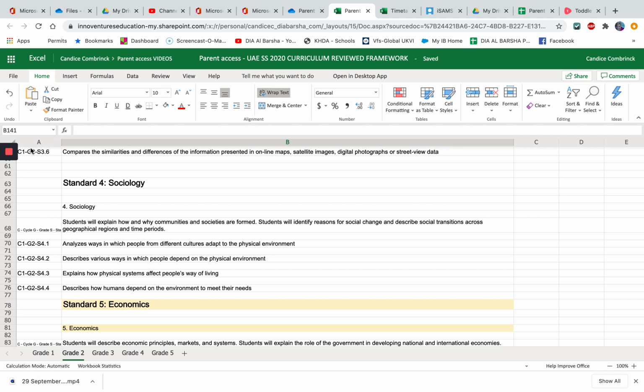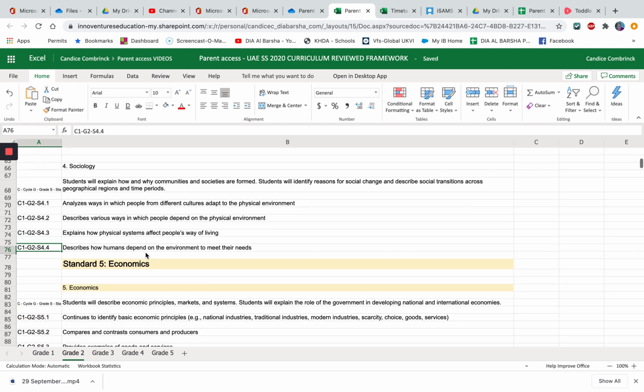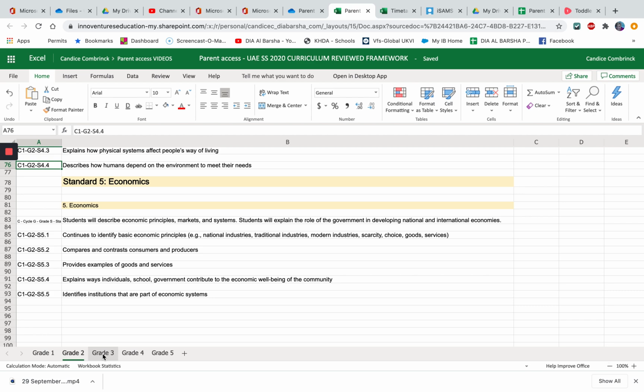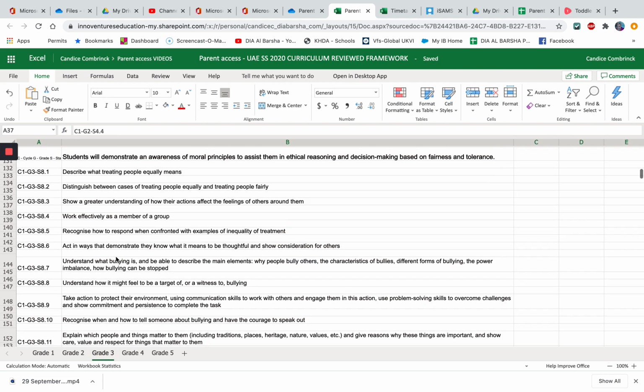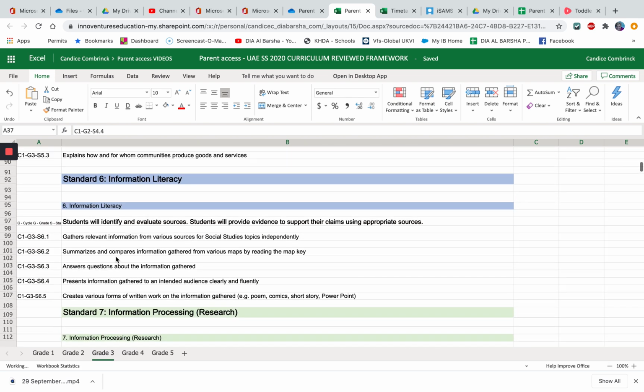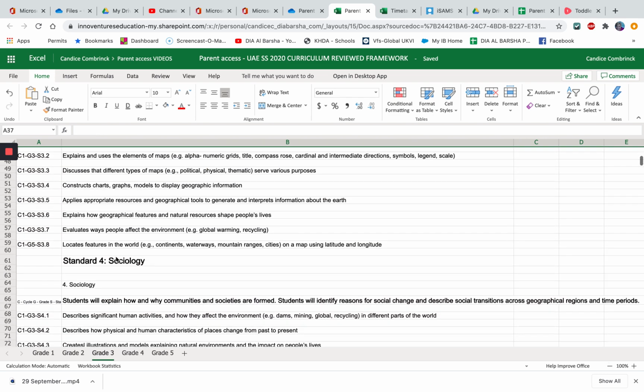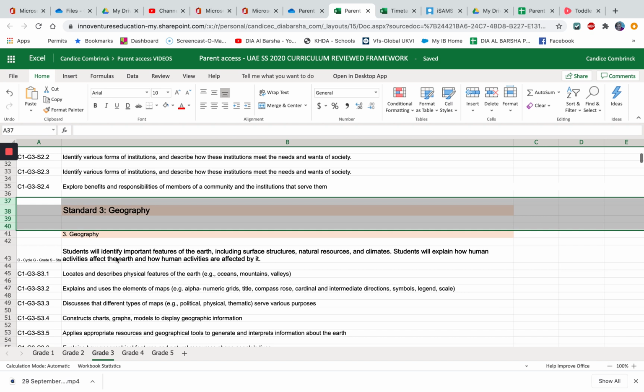So what we will have are these variants. As for parents, please don't worry about these codes. These are just for the Ministry of Education, for teachers to be able to tick off on their separate sheet. And again, as much as we can combine these with other subjects, that is what they are looking for. They're asking us to incorporate as much as we can into the lessons.